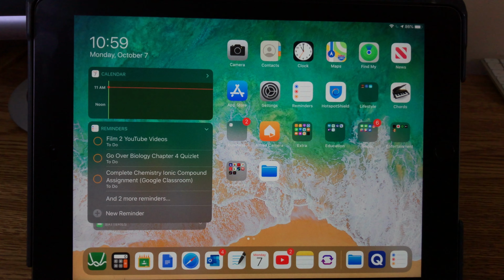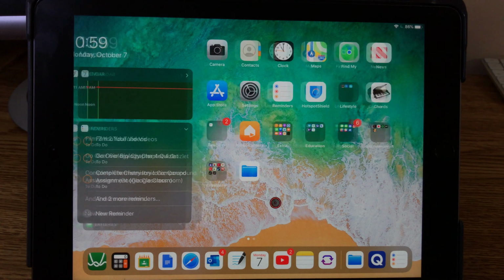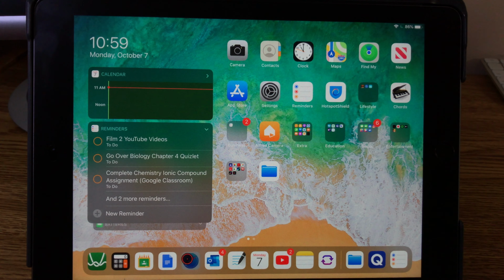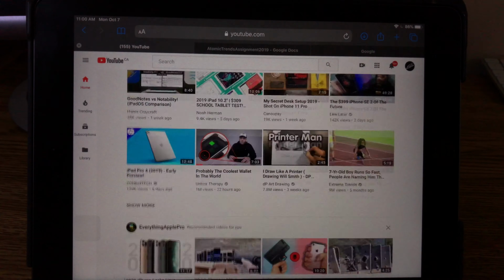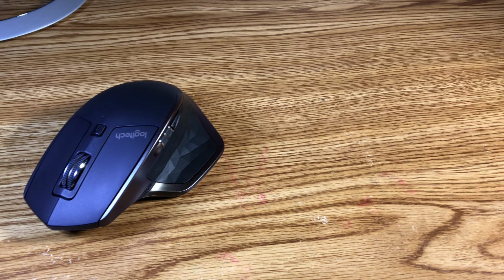In my opinion. So with the new update, you can actually connect Bluetooth mice. If I turn on this Logitech Master right here, you can see that I now have a cursor ready and available to use, and already this just feels so much better than using the Apple Pencil. And as you can see, I can scroll on pages like YouTube.